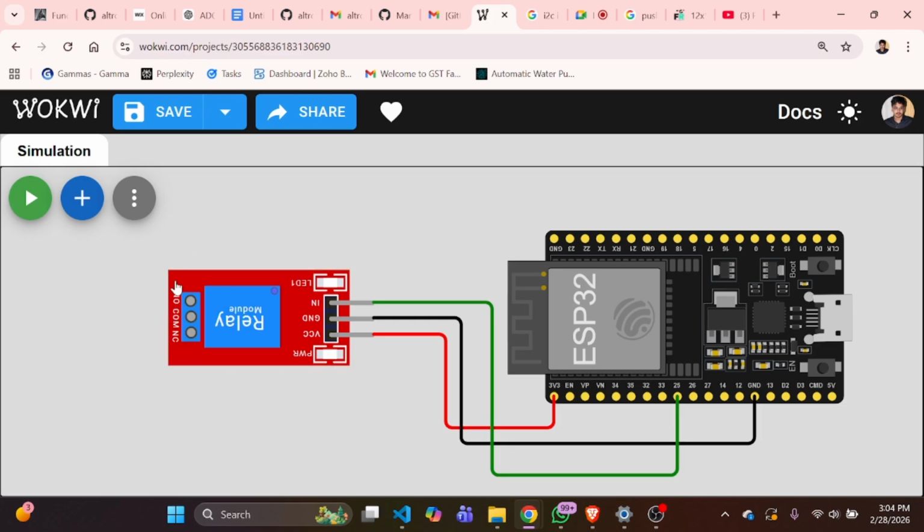I hope you know the basic concept of the relay. There is a common. When we trigger the relay, the common would be connected with the NO. Or if you want to connect something on the NC side, the common will connect with the NC. That means it gets shorted, right?